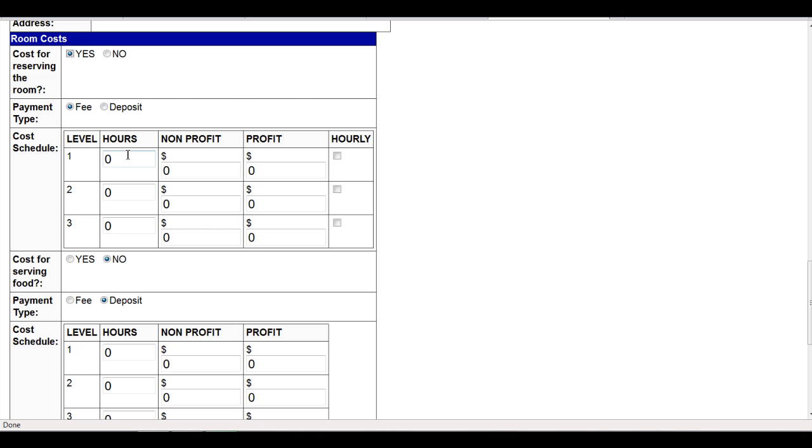up here. So let's say, for instance, I put in 8 hours. I don't charge my nonprofit group, but I do charge my profit group $10 per hour. So by marking the hourly check mark, that means for every hour that they're wanting this room, they will be charged a $10 fee. But if they can only rent the room a max of 2 hours, then this is kind of a moot point. They wouldn't be able to reserve the room for up to 8 hours. If you wanted to set up certain levels, you can do that as well.